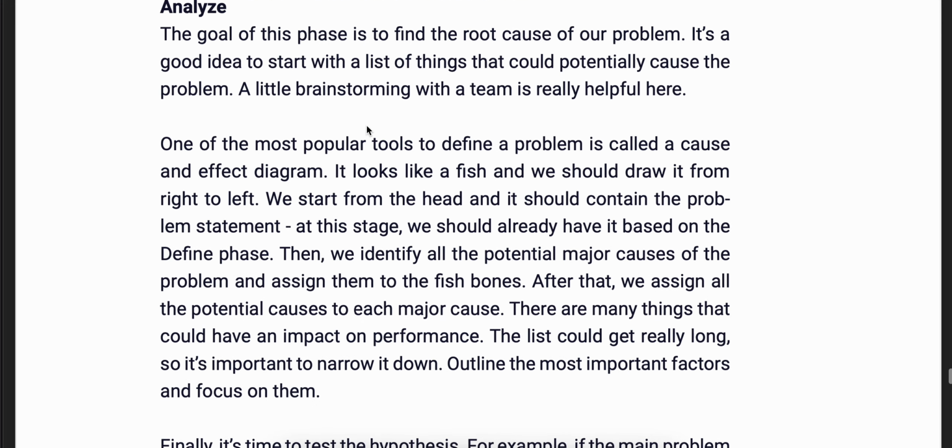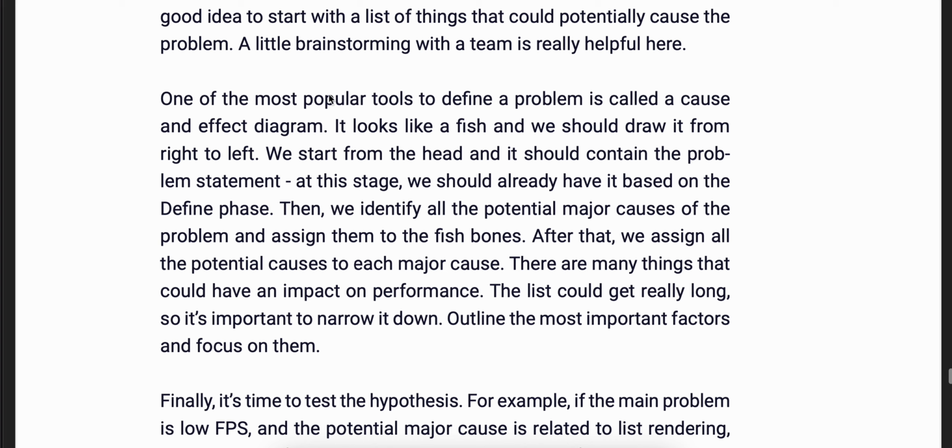A little brainstorming with the team is really helpful here. One of the most popular tools to define a problem is called a cause and effect diagram. It looks like a fish and we should draw it from right to left. We start from the head and it should contain the problem statement. At this stage we should already have it.